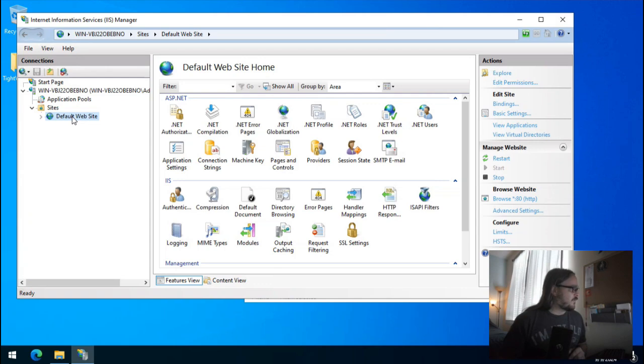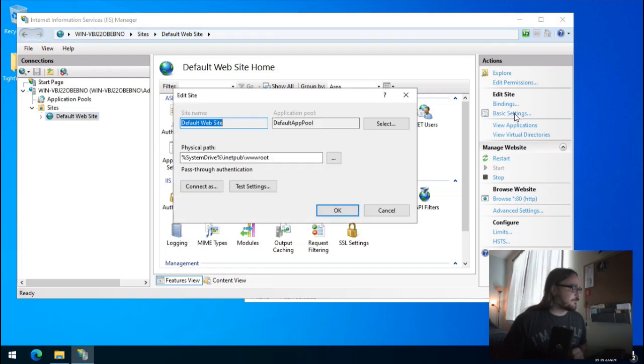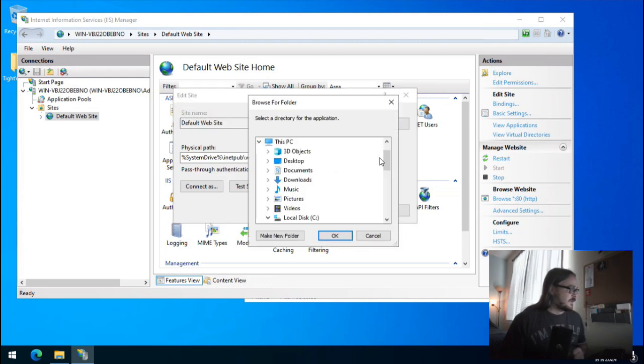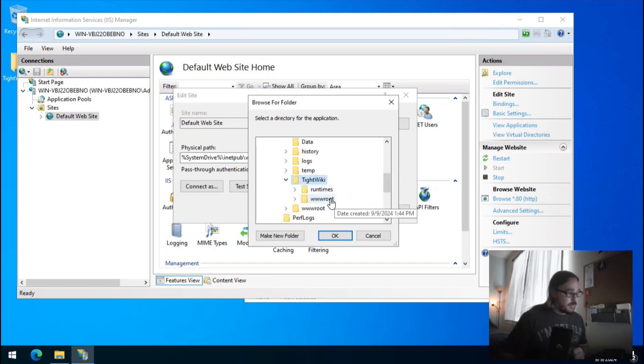So we're going to go to the default website. Once we have clicked on default website, we're going to click on basic settings on the right and hit your button here to browse for the folder which we extracted earlier. We put that under C inetpub TightWiki. When you click on TightWiki, you should see runtimes and wwwroot underneath.